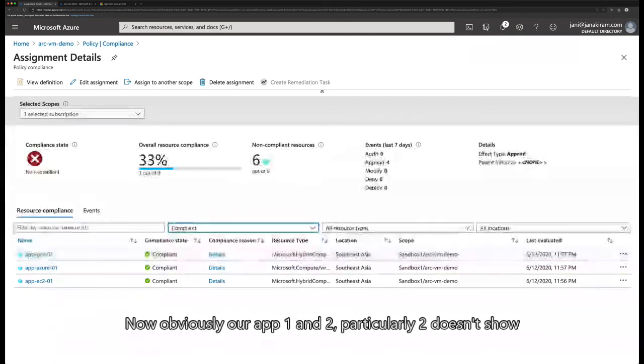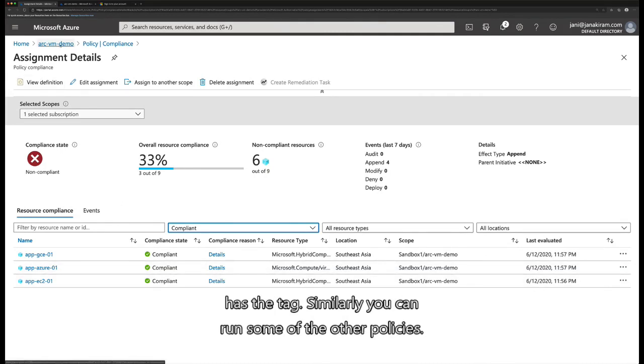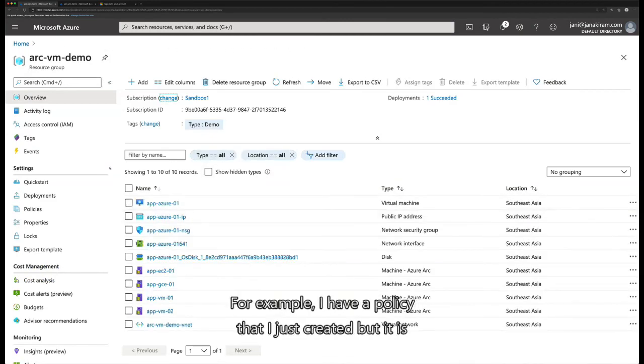Now obviously our app 1 and 2, particularly 2, doesn't show up because this has not run yet, but in a few minutes when the next evaluation happens, it is going to find that the most recent VM that is onboarded actually is compliant because it has the tag. Similarly, you can run some of the other policies.